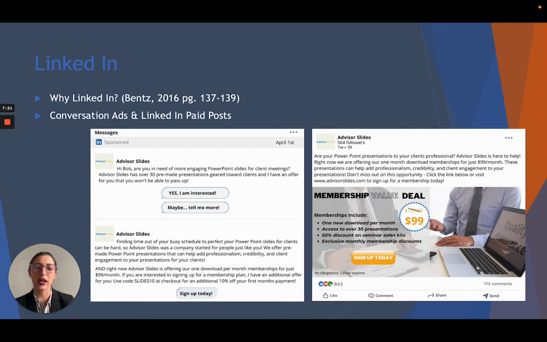And as you see, both of them feature the membership, and they also have the sign up option. And the conversation ad even goes as far as adding a code that they can actually use to get 10% off their first month's payment. So that is a little incentive that should help generate these membership sales.